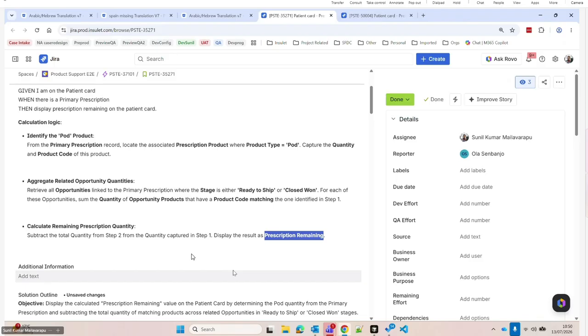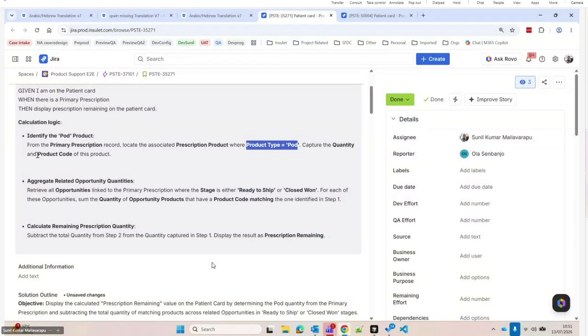But there is a small glitch in this requirement. The glitch is, today, when you say product code here, today this is the product code, but tomorrow the product code can change where product type equal to pod, right? So when we are dependent on the product code, our calculation is not happening properly.